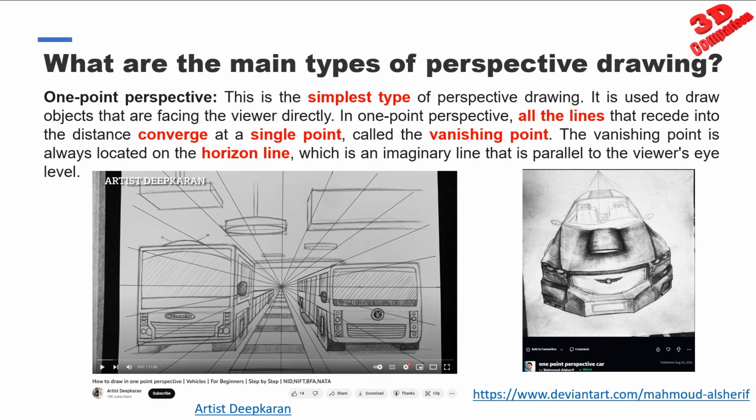The first one is one point perspective. This is the simplest type of perspective drawing. And as we can see, the objects are facing the viewer directly. Over here we have a truck that is facing the viewer directly, and also this bus. The same in the image to the right with that car, so the car is facing towards the viewer.